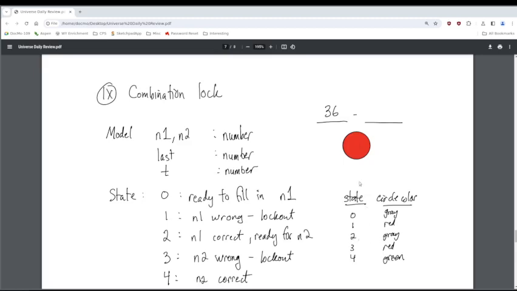And if you type the correct first number, then you get to the point where you're supposed to enter the second number. And again, if you type something wrong, you'll get a red circle. And if you type the right second number, then you'll get to the green screen. So this is the combination lock program.